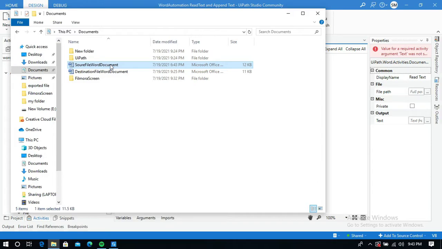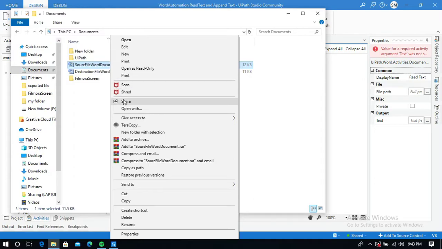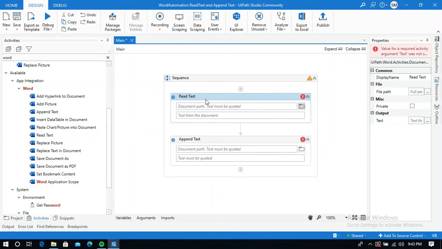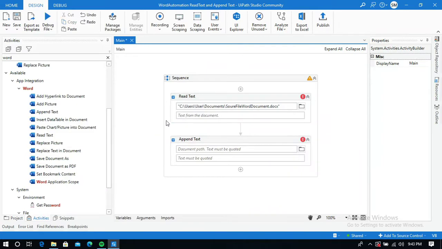Let me copy the path of the source file, as I'm going to read the data from the source file. Click on it, keep pressing Shift and right click. You can see the option Copy as path. Okay, click on it and go to your UiPath Studio and paste it here. So it will read the text from this source file. What happens if the file name you have given here does not exist in that location? It will create a new document with this given name and it will append the text to that file.